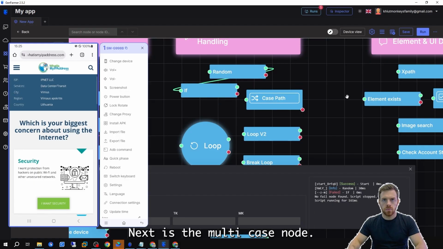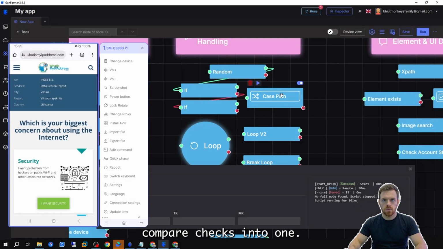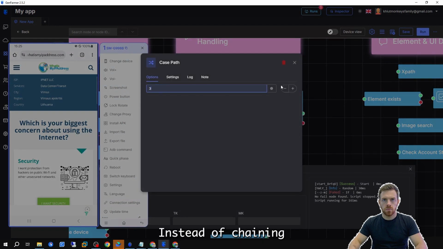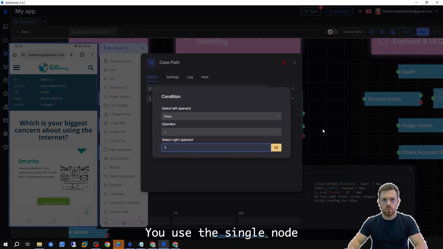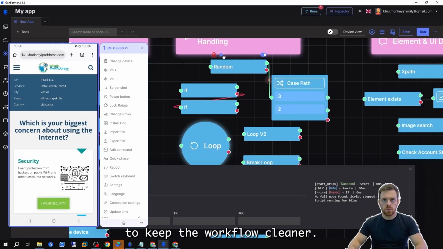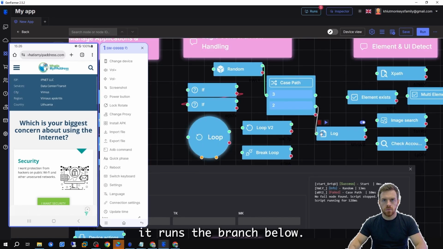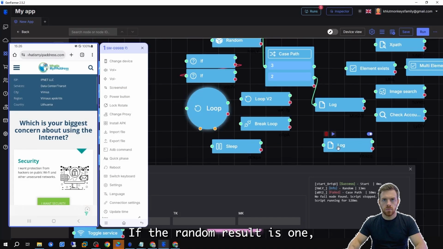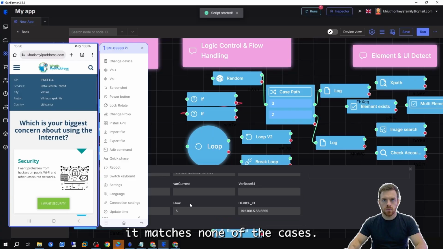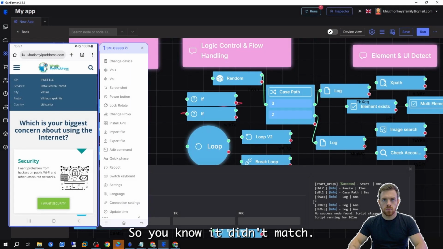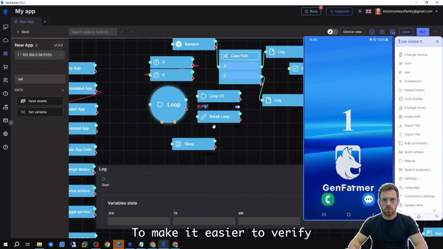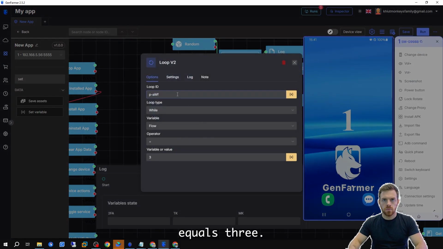Next is the multi-case node. It basically combines multiple compare checks into one. Instead of chaining 2 compare nodes, check equals 3, and if not, check equals 2, you use this single node to keep the workflow cleaner. Example, we check whether the workflow variable equals 3. If it equals 3, it runs that branch. If it equals 2, it runs the branch below. If the random result is 1, it matches none of the cases, so it goes to the default output so you know it didn't match. To make it easier to verify, I'll use a log node. If the output equals 3, it triggers the log and prints equals 3.